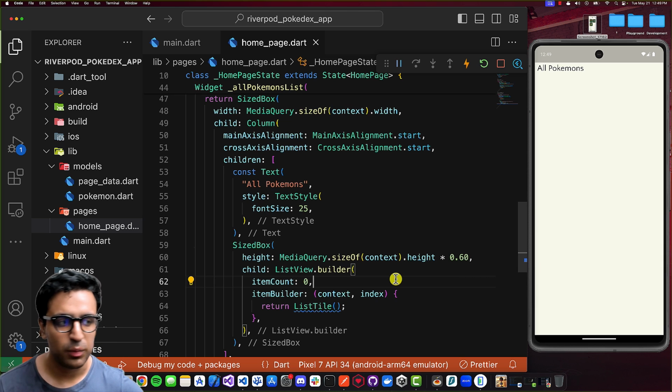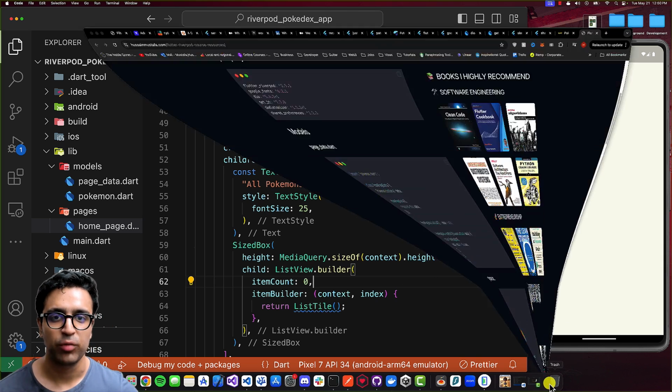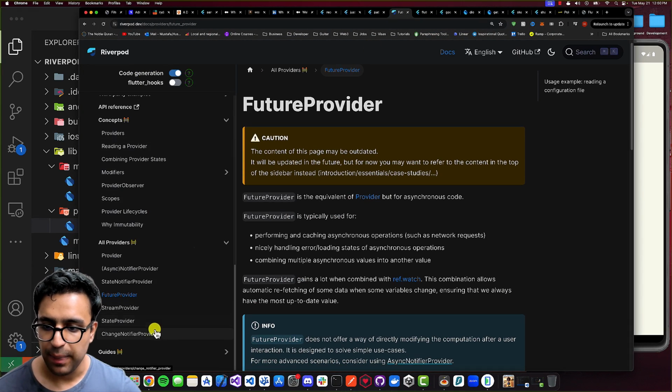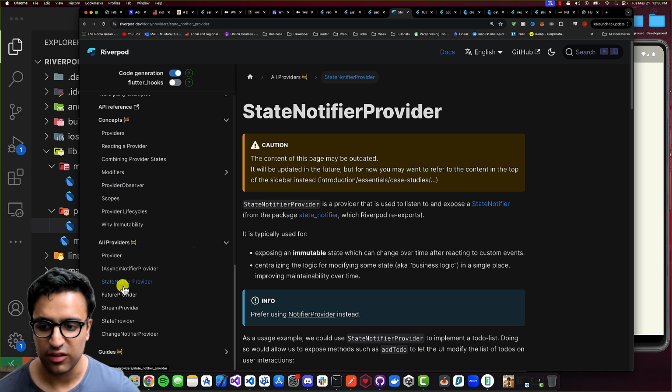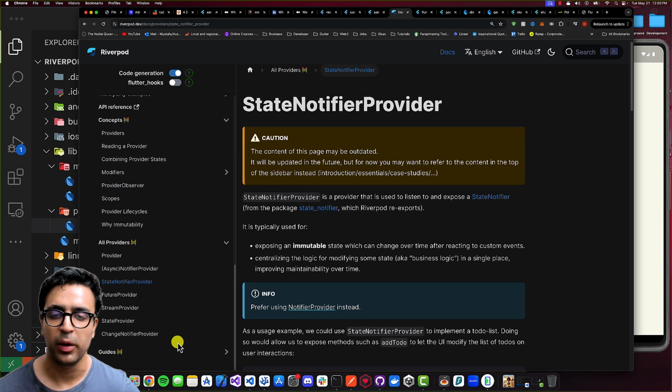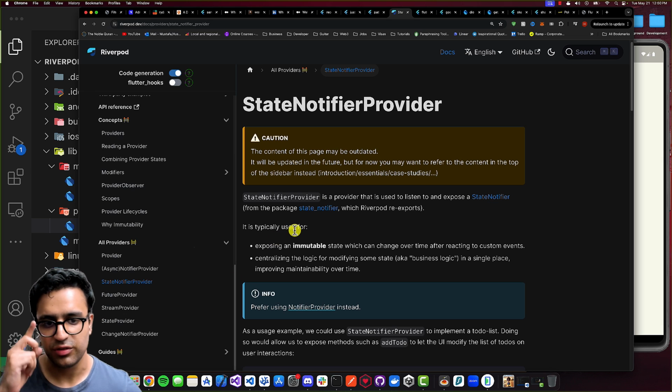So to do this, we're going to be using a provider, and that provider is known as a state notifier provider. To learn more about it, you can come to the actual Riverpod documentation, and then here you can see that it's called a state notifier provider. There's also a change notifier provider, which builds upon the change notifier class that Flutter provides you, but we're going to be working with the state notifier.